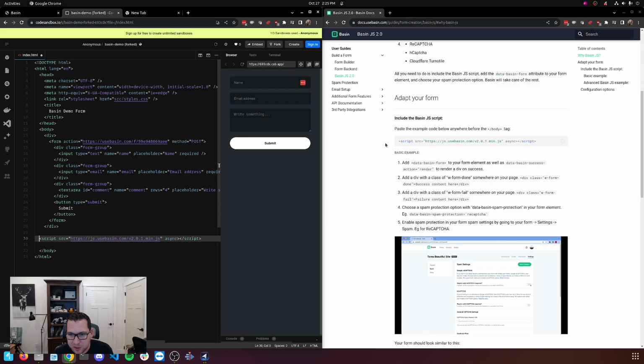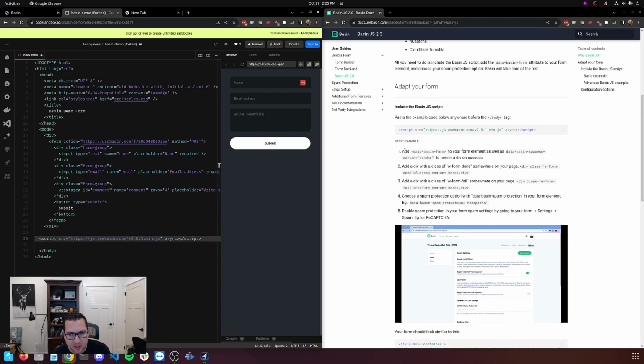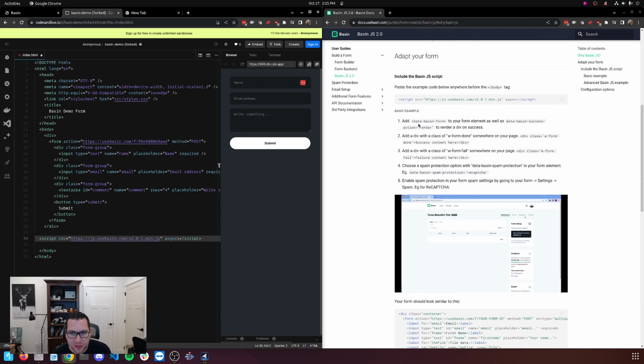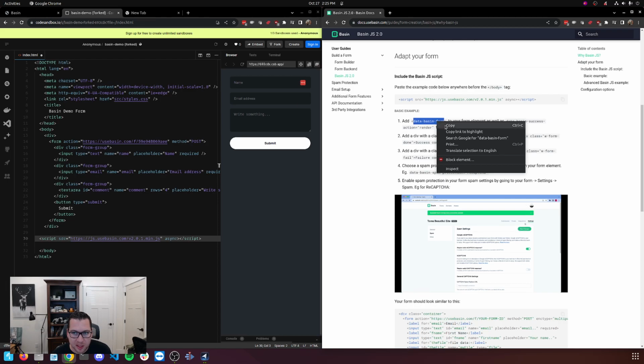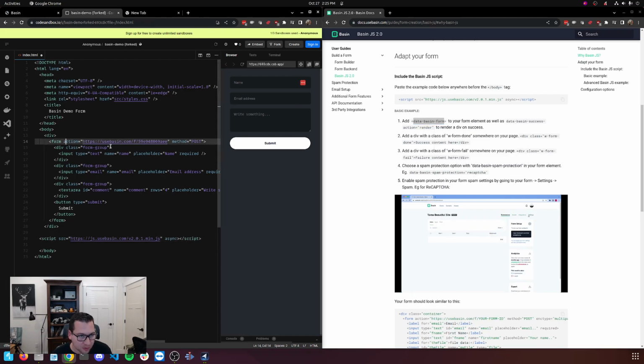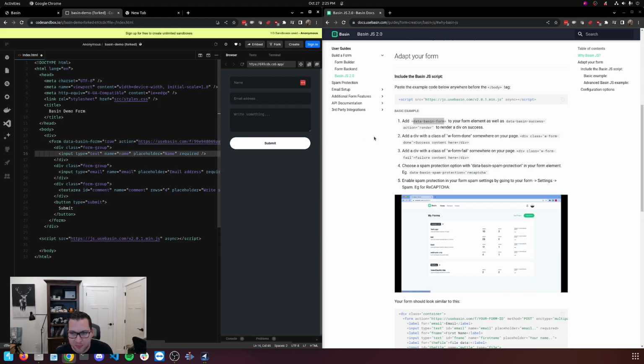So I've included my script, and then there's a few helpers. We just need to add data-basin-form to our form element. So we'll copy paste that, and on our form element, we're going to say data-basin-form. You can just put in true or data-basin-form or leave it blank. It doesn't really matter. This is good. It's all kind of the same.